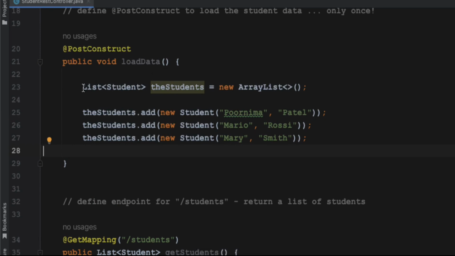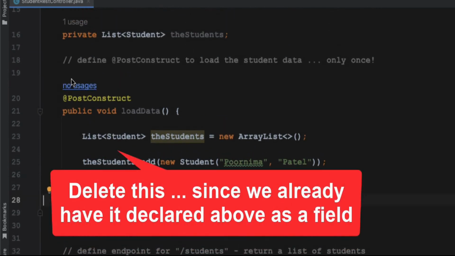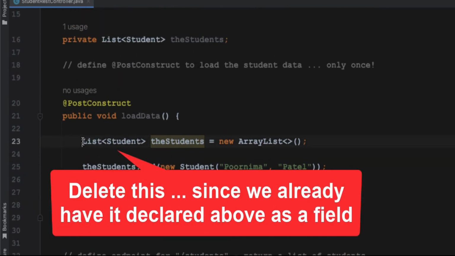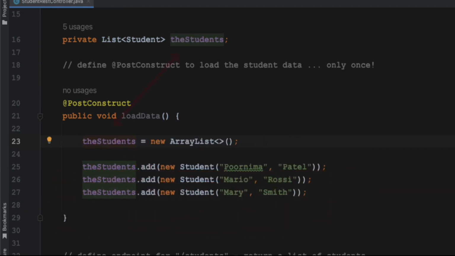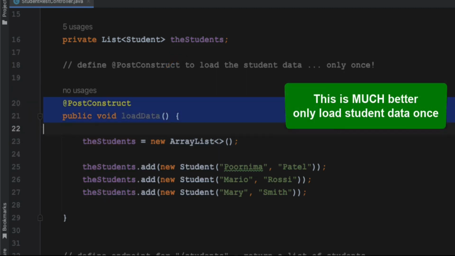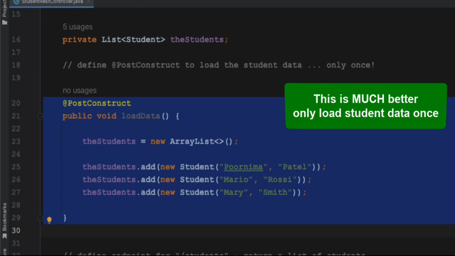All right, so I need to make one little change here. I need to actually delete this since we already have it declared above as a field. So let's go ahead and remove list student here. And then basically that's a field up top. And then here we simply initialize it as an empty list. And then we simply go through and add the actual students to that list. This approach is much better because we only load the student data once.